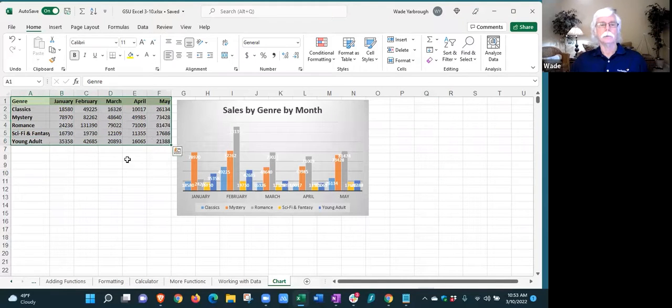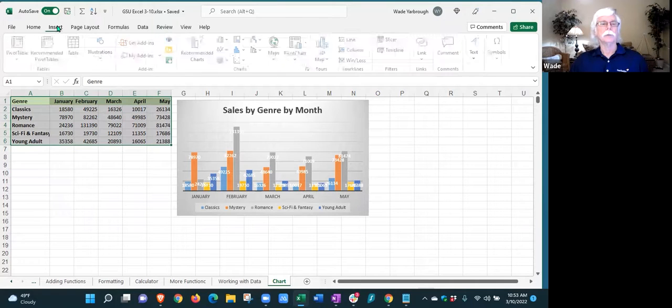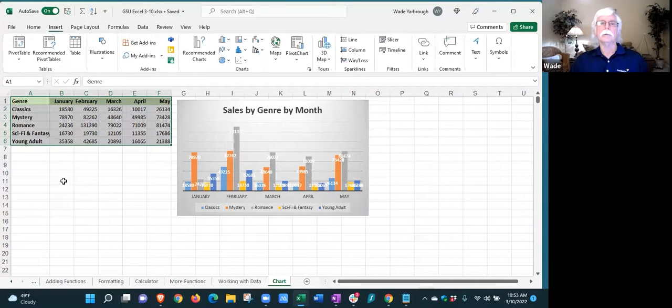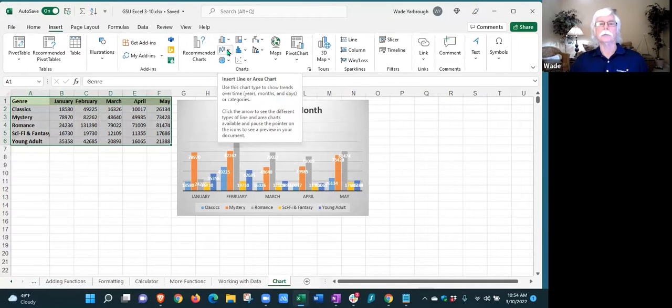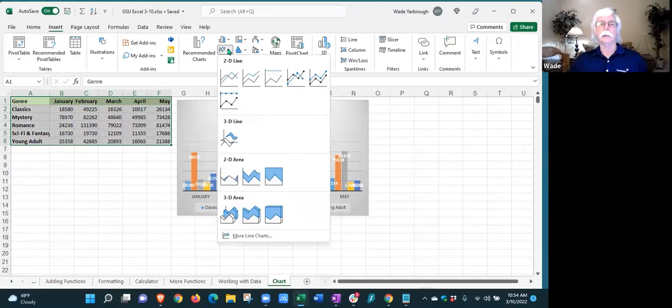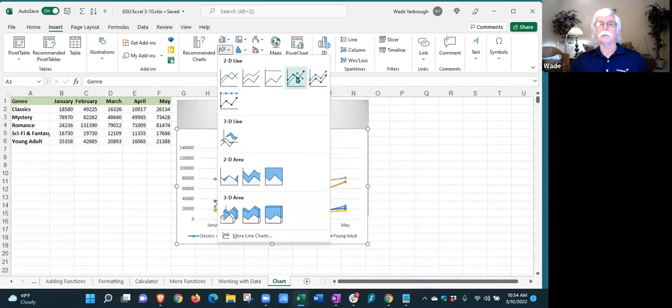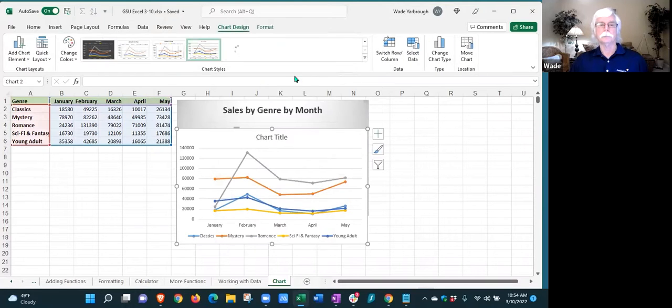So we'll select here again and come up to Insert again. And this time I'm going to fly by the seat of my pants. Instead of letting Excel recommend, I'm going to tell Excel what I want. I want a line chart. I can click here and it gives me a number of options. And so maybe I like this one that has the little markers for each data point.